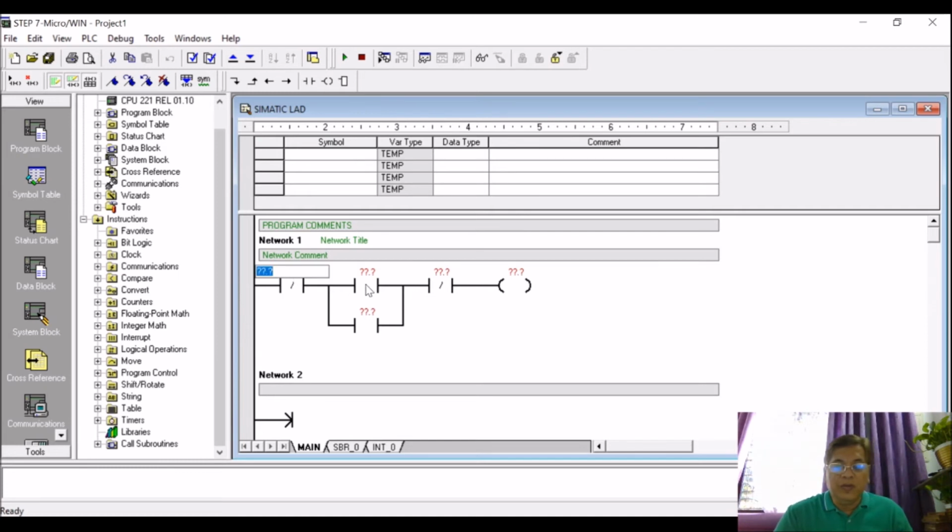Now you represent this with I 0.1, and then the start button for the forward is I 0.2, and then the interlock is Q 0.1. Okay, you make it capital again, Q 0.1, and then the output, the first output, which is your forward, is Q 0.0. So the seal here is Q 0.0.